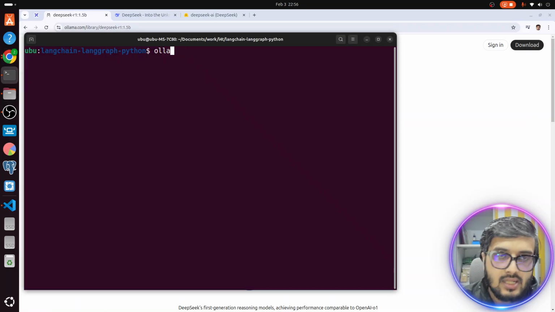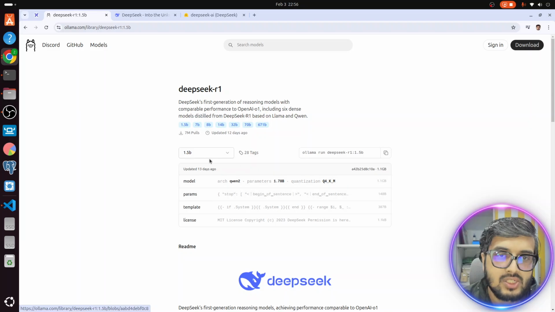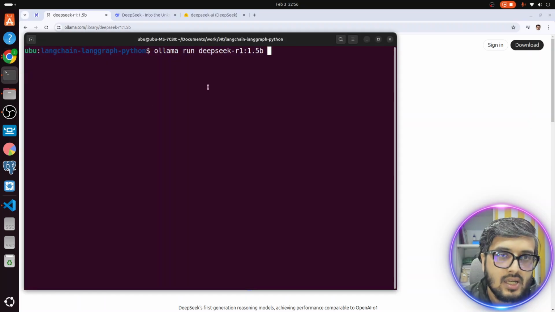You can type this command after installation of Ollama, and hit enter. It will download 1.1 GB, as per the space it requires, so whatever your internet bandwidth is, it will take time accordingly. Once the download of this model is done, it automatically runs the model. I already have this model downloaded on my system after running this command.